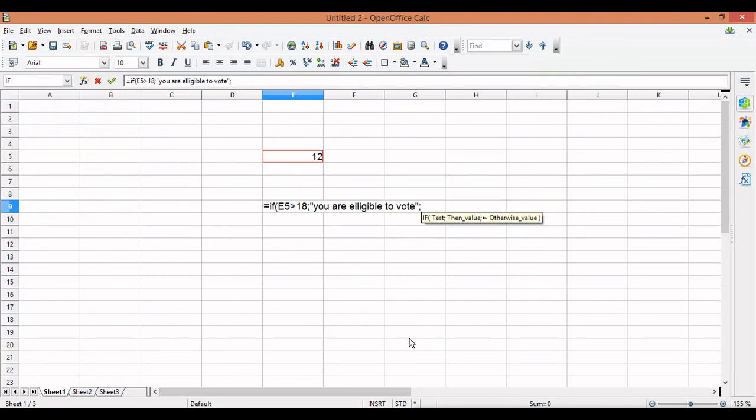But if the condition is false, print this: you are not eligible to vote. So closing this double quote and closing. We use a double quote to write the string or text. Now press the enter key.